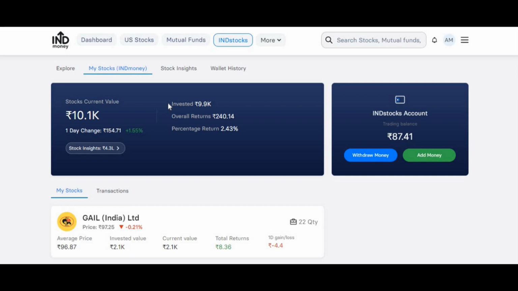Next we are going to check what fees you have to pay. We will compare it to Zerodha and see how it is different from Zerodha. Should we invest here with the fees or not? So next, let's discuss the fees.